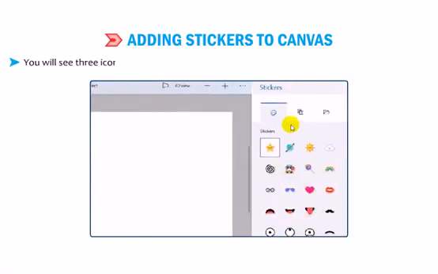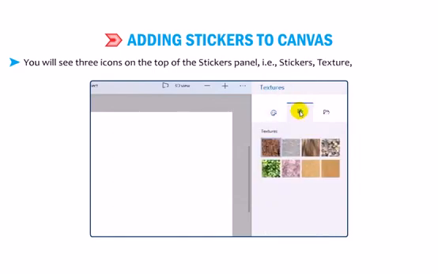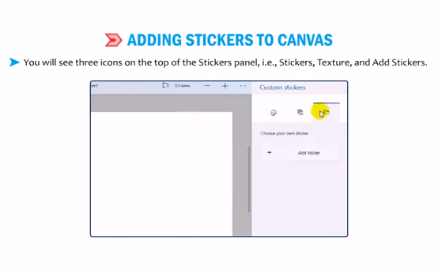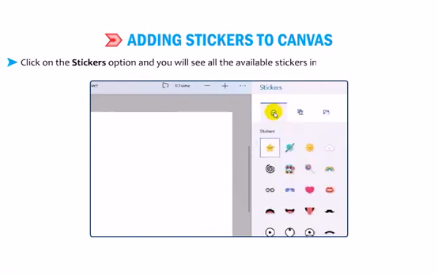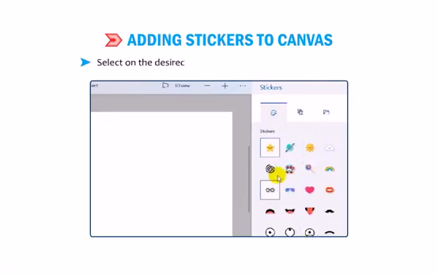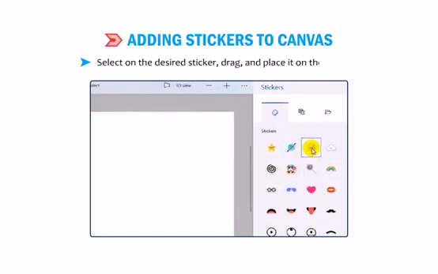You will see three icons on the top of the stickers panel, that is, stickers, texture, and add stickers. Click on the stickers option and you will see all the available stickers in the stickers panel display. Select the desired sticker, drag and place it on the canvas.